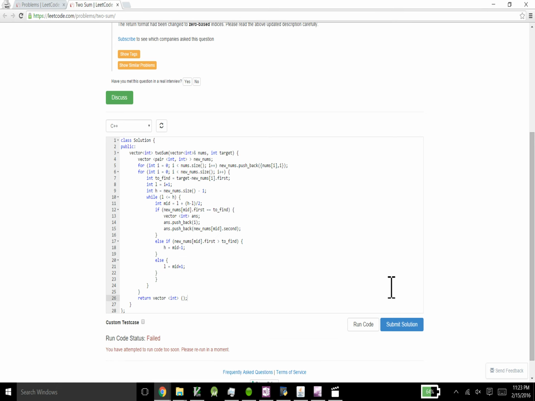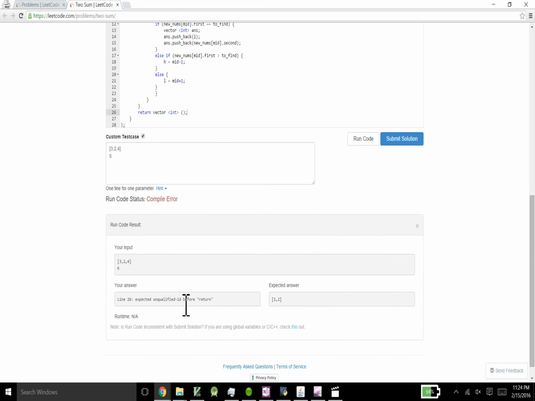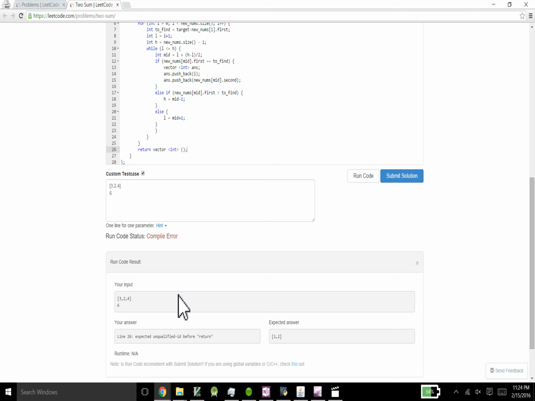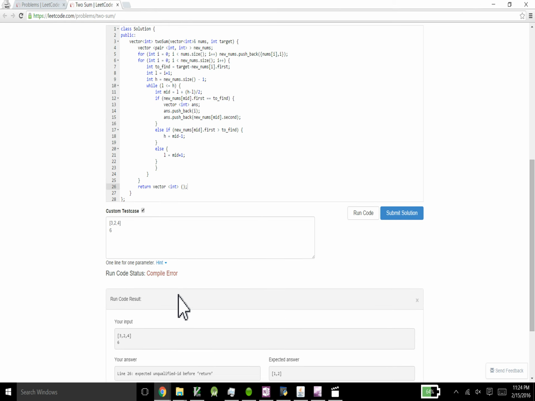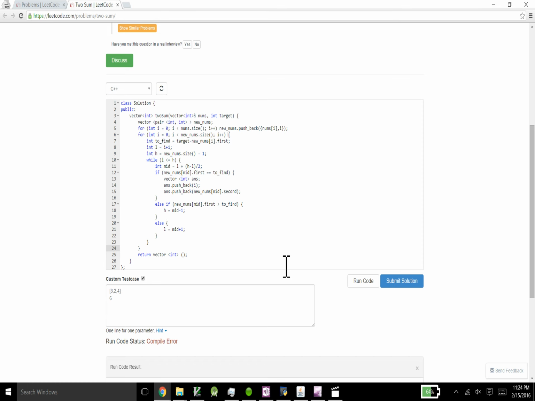It looks okay to me. That's an odd error. I'm going to try again. Okay, there's a compiler error on line 26. Expected unqualified ID. I guess my brackets may not be right. I think I have an extra bracket. Yep. And let's check again.